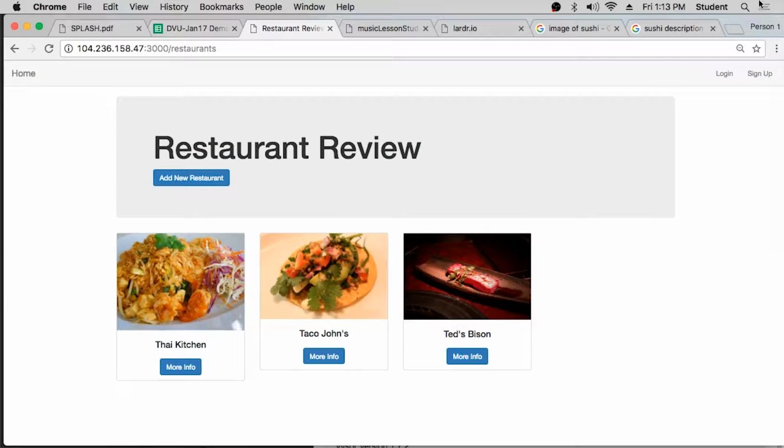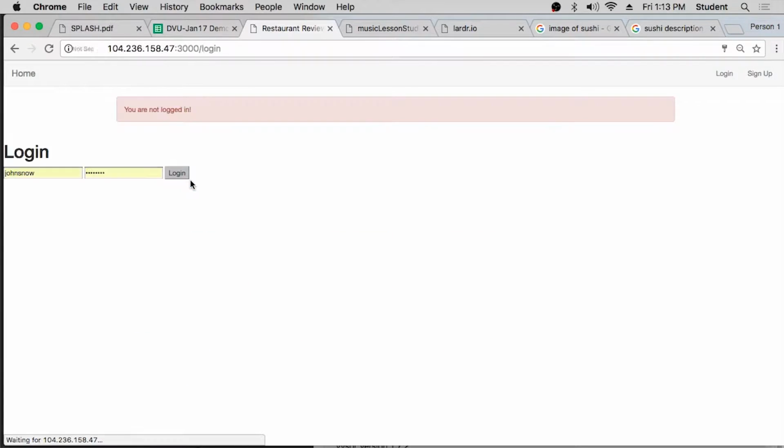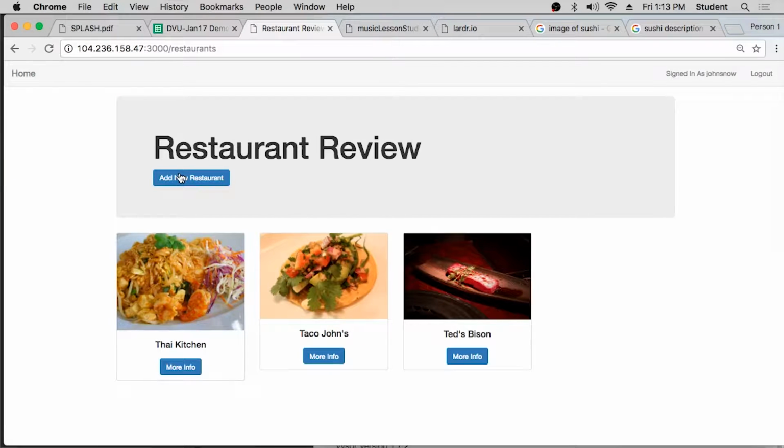Now, a user must log in first. Let me go ahead and try to add a restaurant for review. It will kick you into the login page. So a user has to log in before that user can add or edit a comment. So I'm gonna go ahead and add a restaurant. I will log in as Jon Snow.